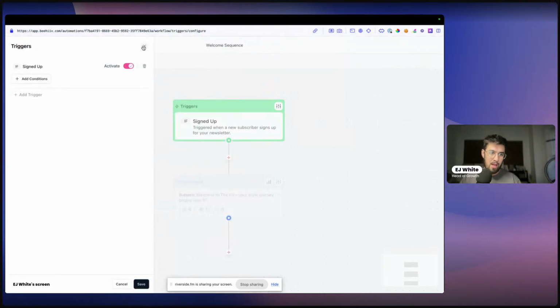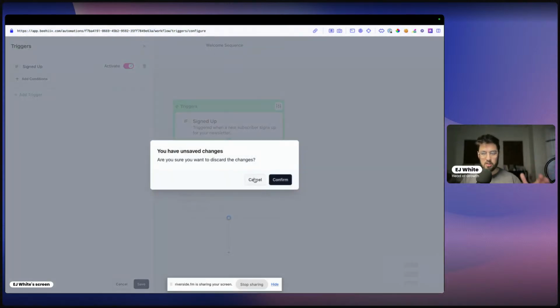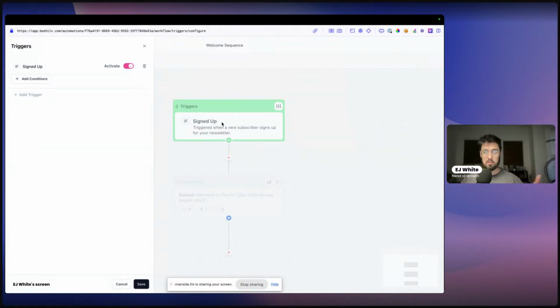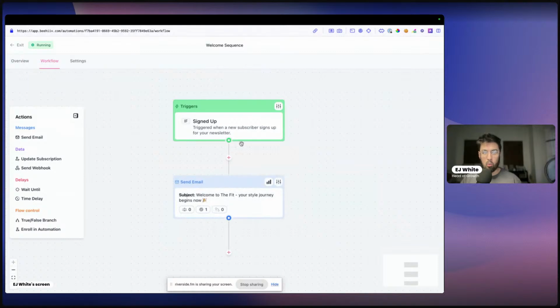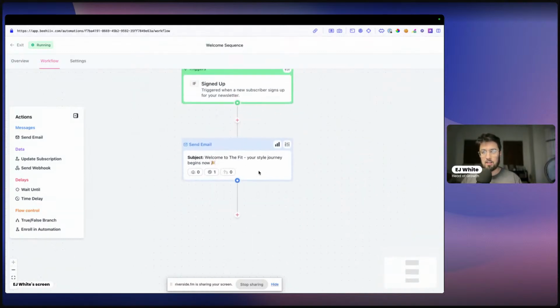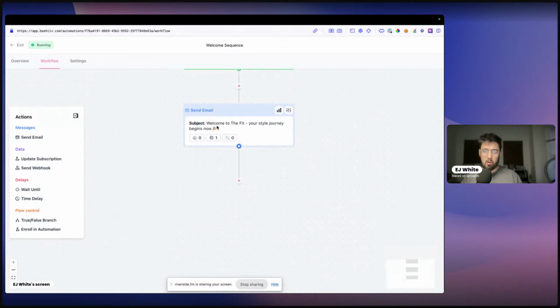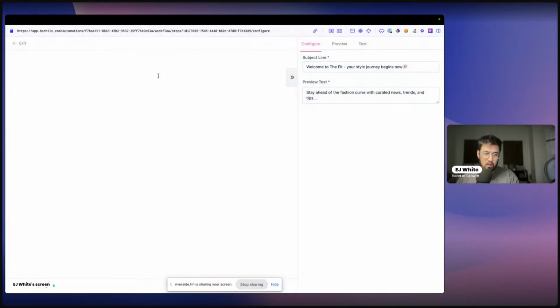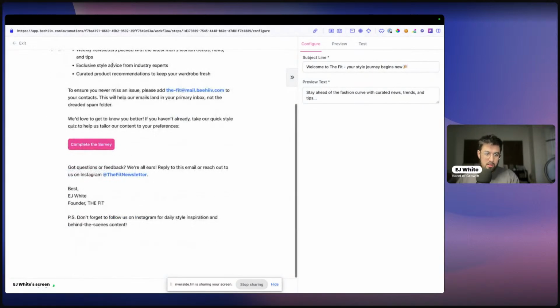But once you have that trigger set up for a welcome email, specifically, we would do a sign up trigger. You can then figure out what that action is. In this case, the action is going to immediately send an email. Mine says, welcome to the fit. And from here, if we configure the step, open up the preview, you can see the email that we're sending.